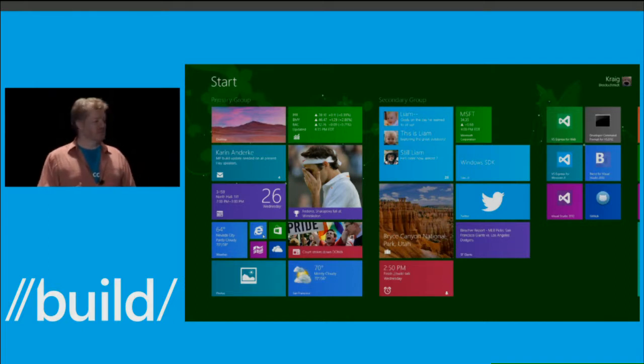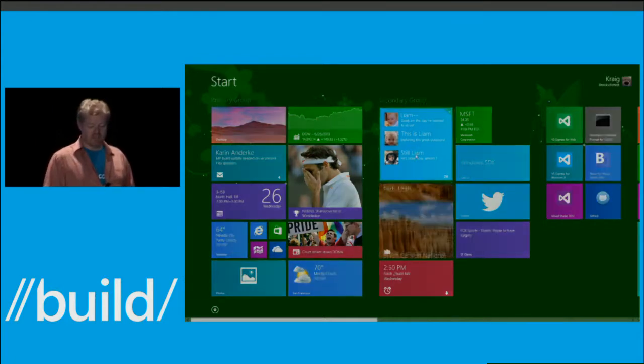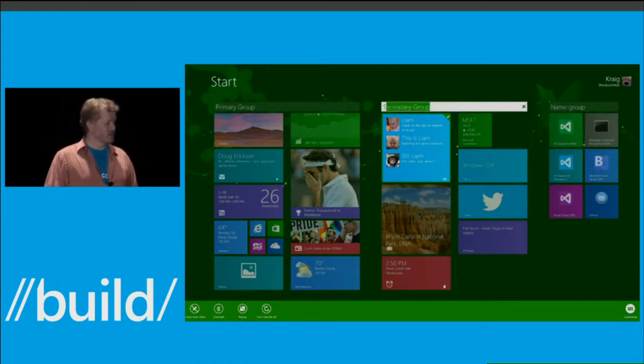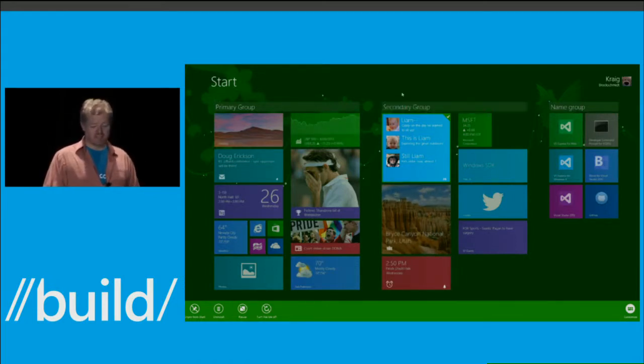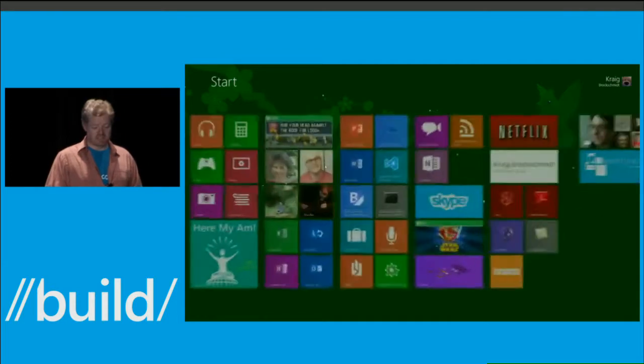Now, a couple things I want to show you about the start screen if you haven't seen them yet. Notice that we have group headings here, and if you right-click on any tile or tap and hold, you can directly edit those group names right here in the main view of the start screen. And then doing a semantic zoom out gives you easy ability to rearrange the start screen.